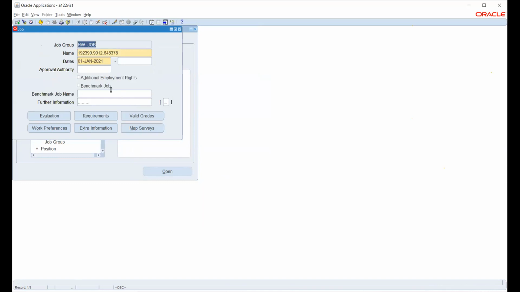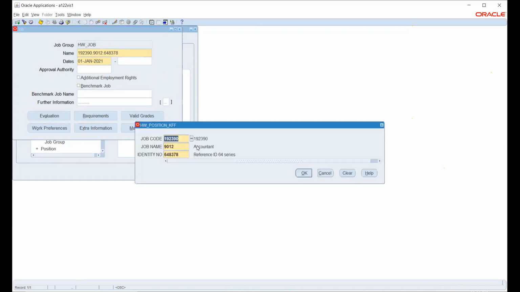It's automatically generated, sir, that number. No, we gave this flex field combination, right? So from there it is picking. Yeah, if you remember, we created this flex field combination and gave it.